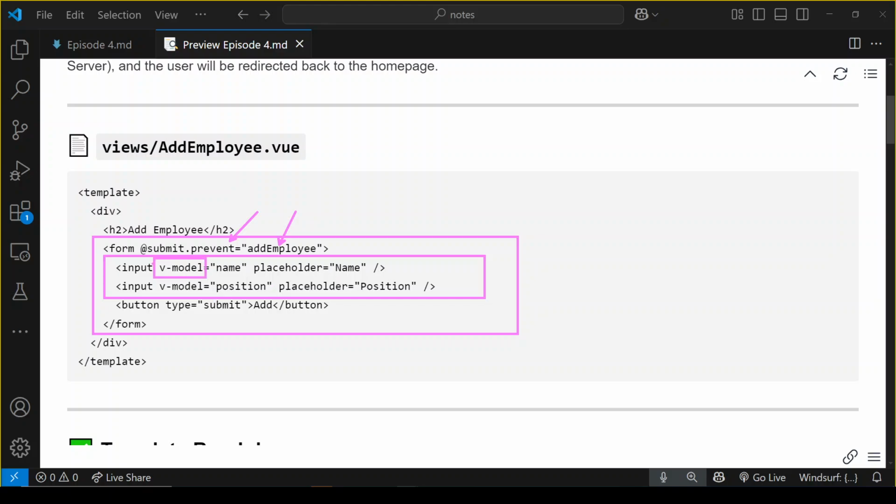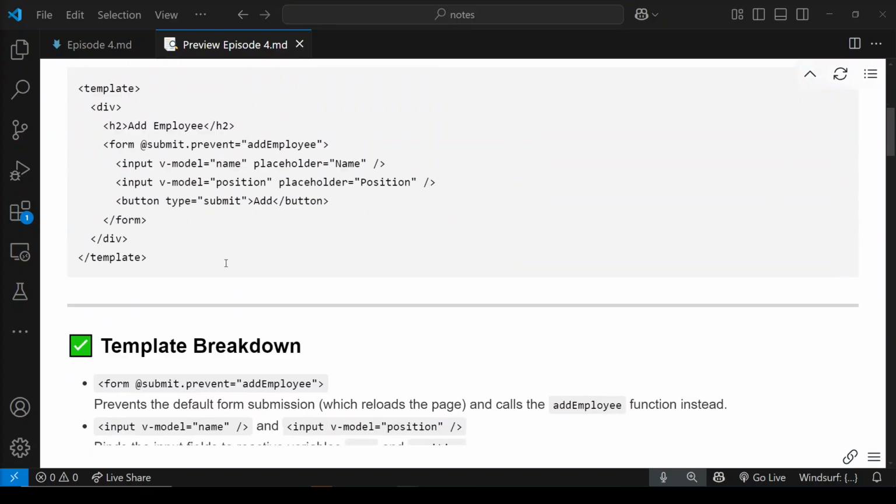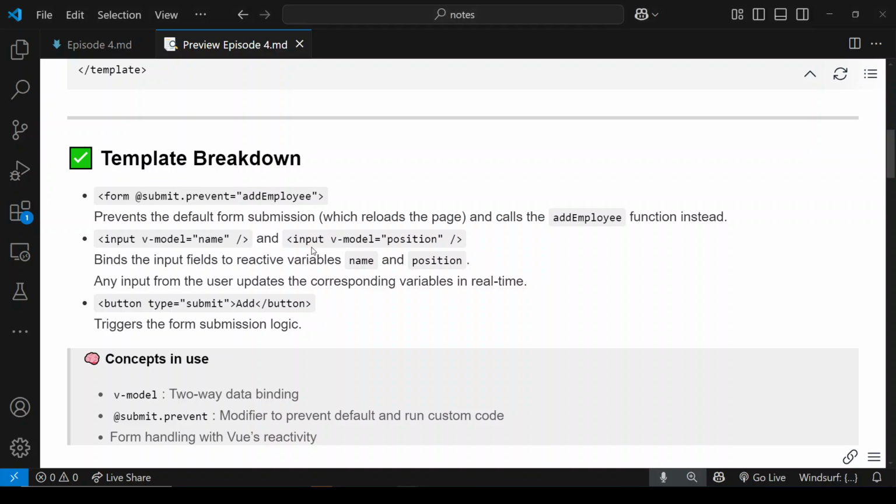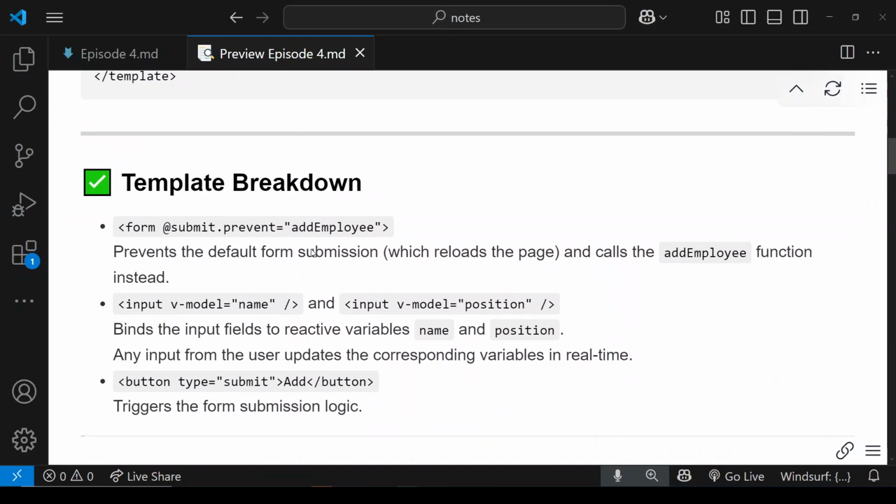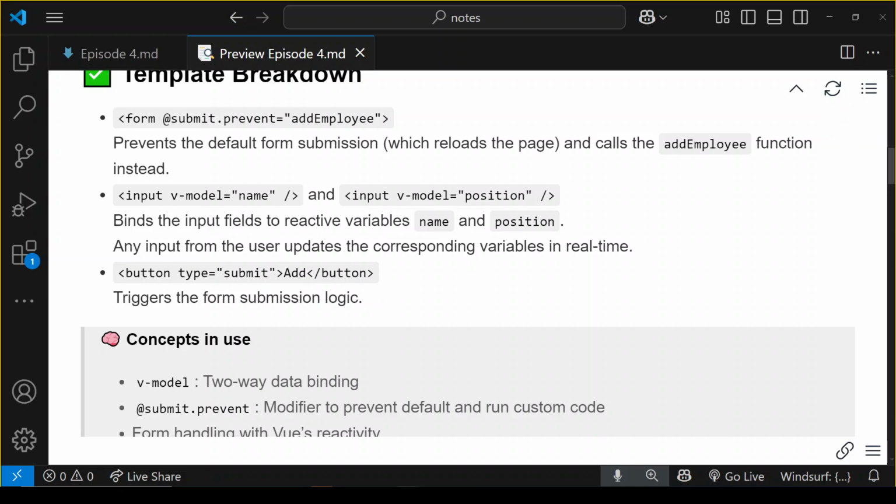We are binding these inputs to these properties inside of our component. So let's talk about these a little bit before I implement this inside of our application. So form @submit.prevent add employee, this prevents the default form submission.